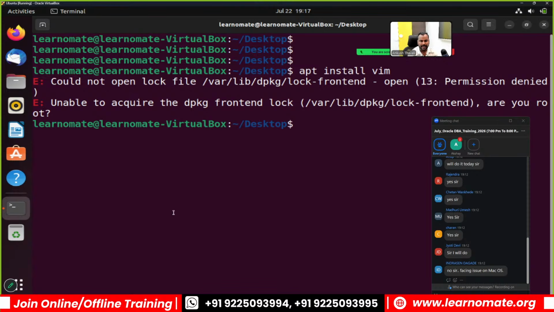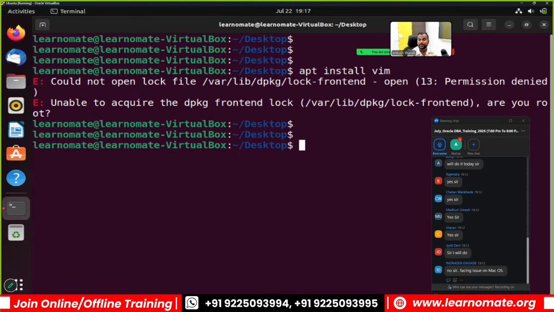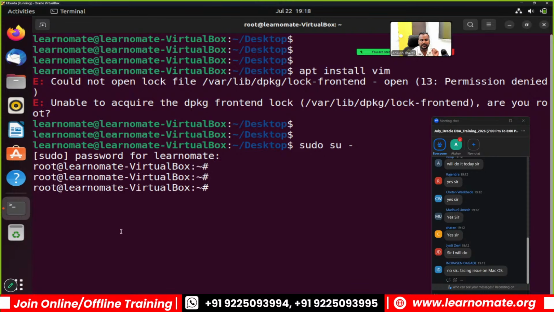So what do I need to do? I need to log in with which user? Root user. How to do that? sudo su -. Press enter. Enter the password of Learnomate. The password of Learnomate is Oracle. I am entering my password, you are not able to see it. I'll press enter and see here. Now I got logged in with the root user. Earlier I was logged in with the Learnomate user, now I got logged in with the root user.